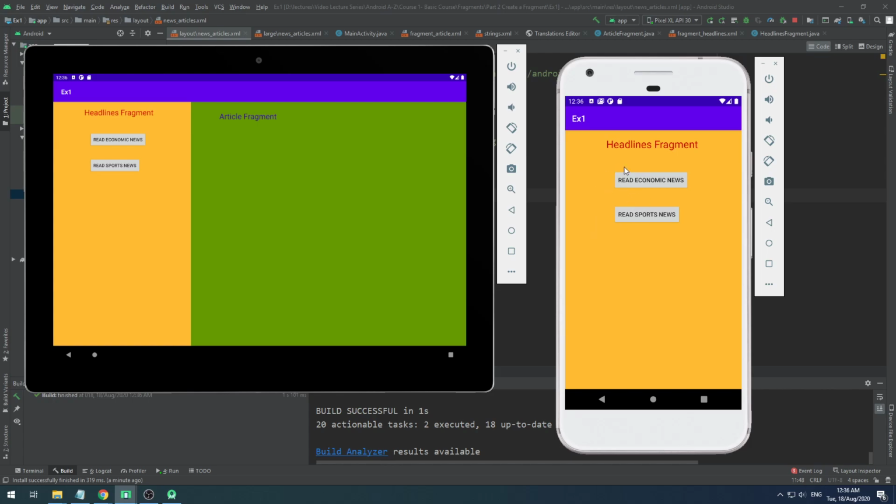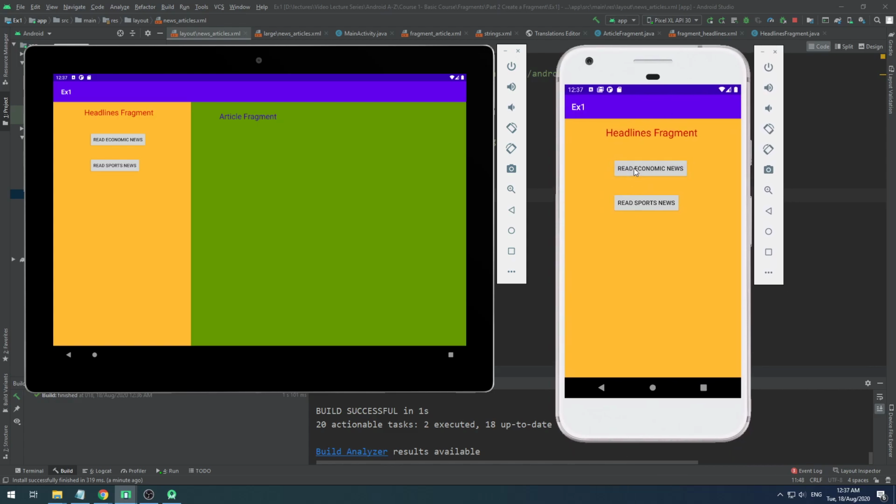Then you show the article fragment when you click on this. So look at the phone. When you click, you will load the second fragment. How do you do that? We will show it in the next lesson. Same here, when I click here, I should change the article. In the next lesson, we will show you how, when you click here, you load something into the right-hand side. That means you are just dynamically changing it.